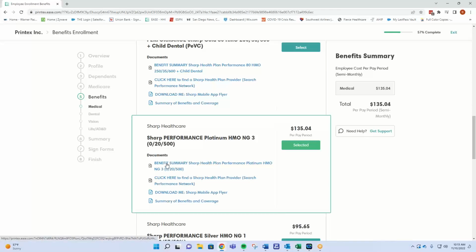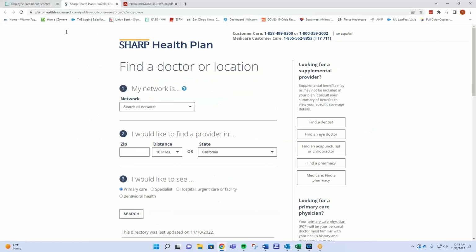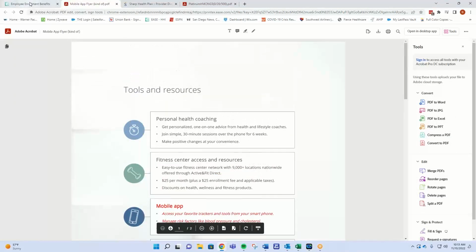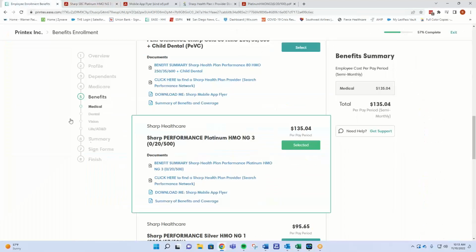Underneath each of these, you'll see a number of different links. You can open up the benefit summary to understand more information about the plans available. You can click here to find a provider through Sharp Health Plan. You can download the mobile app flyer. This will help you see the different technological availabilities that Sharp has. And then there's a summary of benefits and coverages. This is a mandatory document that you must open. All you have to do is open it and close it real quick, but if you would like to review it, this is an Obamacare requirement that we show you.